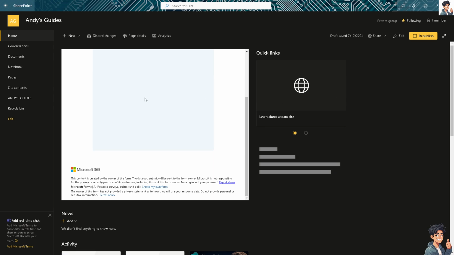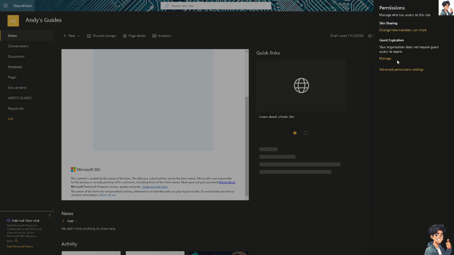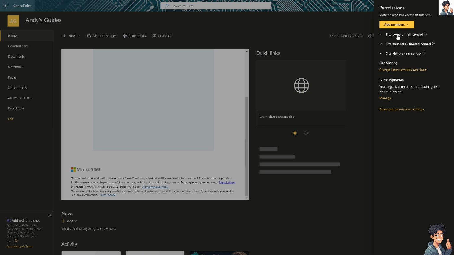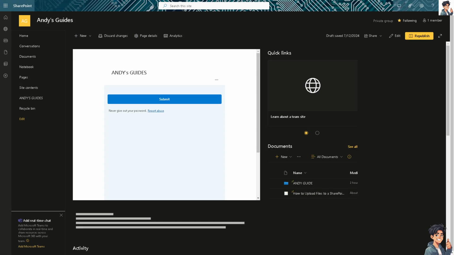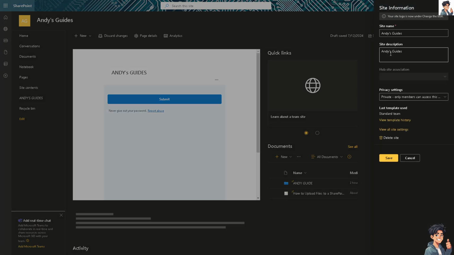First, go over to the site that you are currently working on. Hover to the upper right corner where it says settings. Click on the site permissions. Now here you have an option for the admin privileges. Once you have the admin privileges, go again to the gear icon settings and click site information.